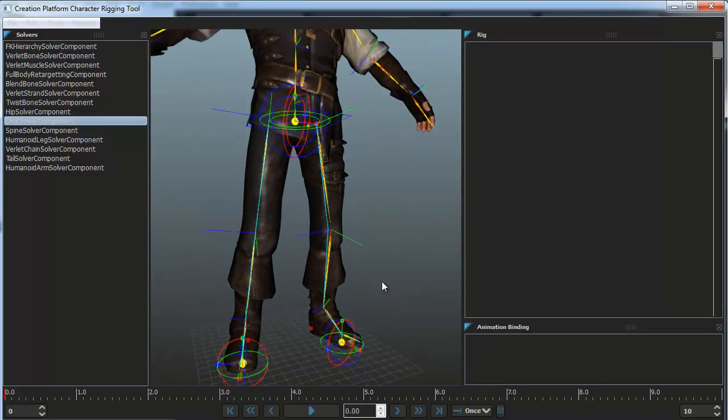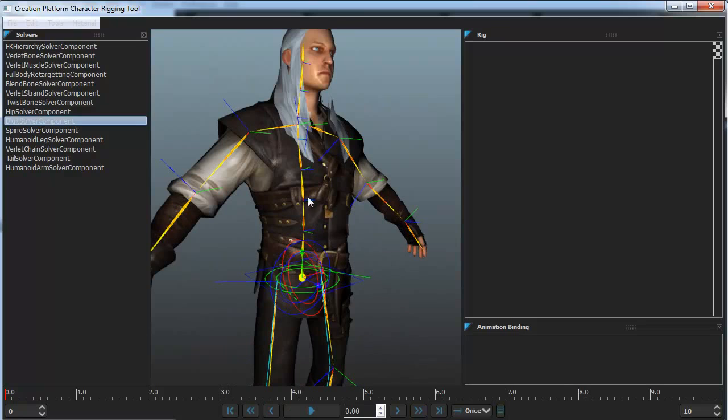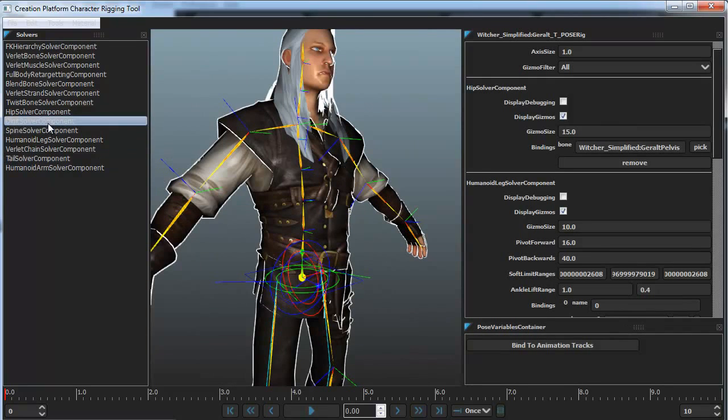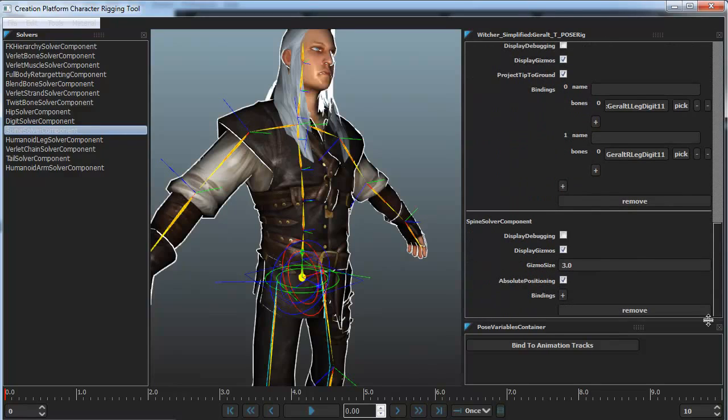So that's the lower half of the body configured now. I'll just move up the torso, and what we'll apply now is the spine solver. So here's the spine solver in this list. I'm just going to drag and drop that onto our character, and then scroll down, and we've got spine solver at the bottom.